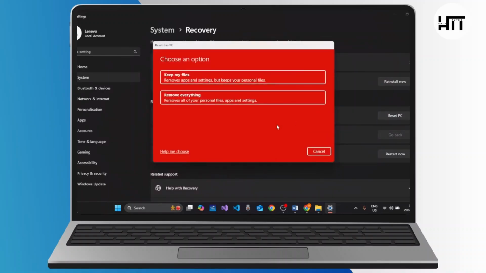Now here you need to choose between Keep My Files or Remove Everything. If you click Keep My Files, it will remove apps and settings but keep your personal files. But if you click on the Remove Everything button, it removes all of your personal files, apps and settings. So let's click on Keep My Files.